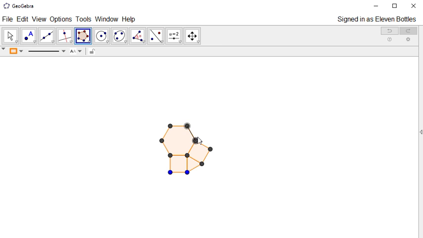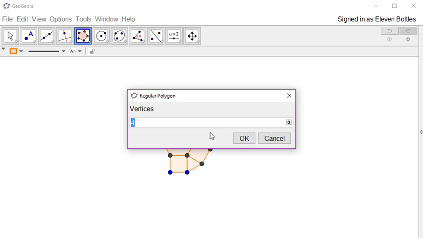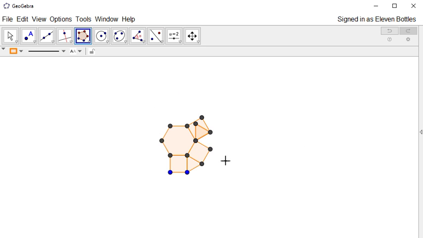So again I'll put my square in, one, two, and that's my square, and I'll put my triangle in. Now I'm going to do this deliberately the wrong way and show you a potential problem. I'm going to click on that point and then that point, and I want a triangle, and I clicked OK, and as you can see the triangle appeared inside the square rather than in this space. That's because of the order in which I clicked these points.